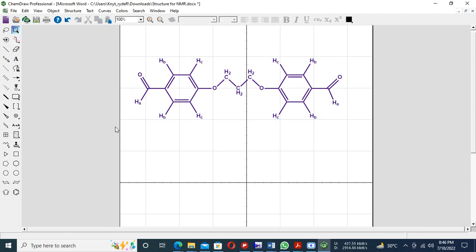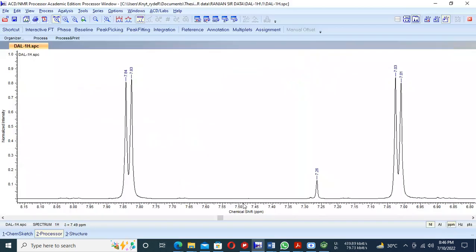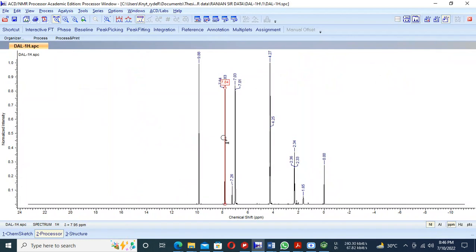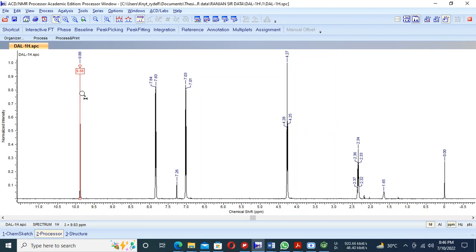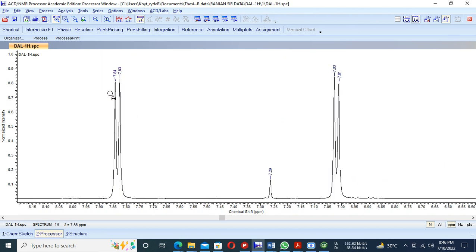Now look here, the HA, the aldehydic proton, in this particular case gives an aldehydic peak at 9.88, and that way we can say the aldehydic group is still intact and the dialdehyde has formed. The peak is pretty intense. Also look now, in the aromatic region there are two peaks having two doublets at 7.01 and 7.83.